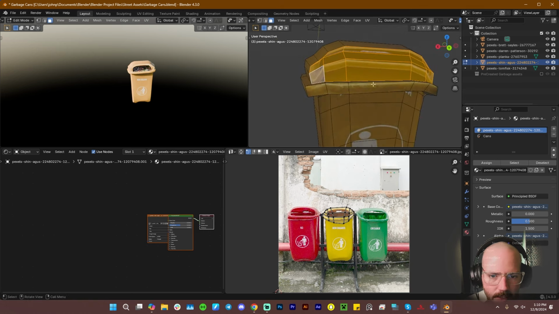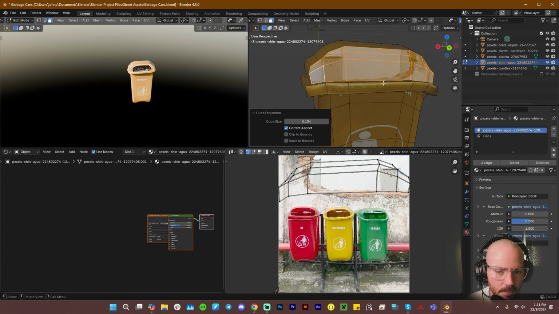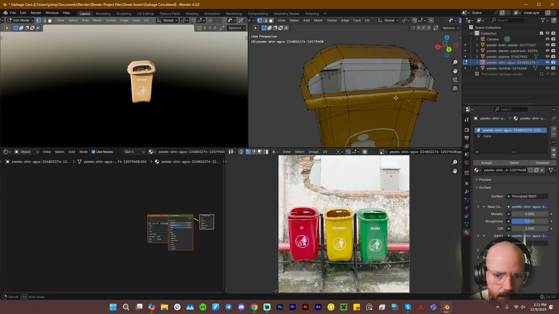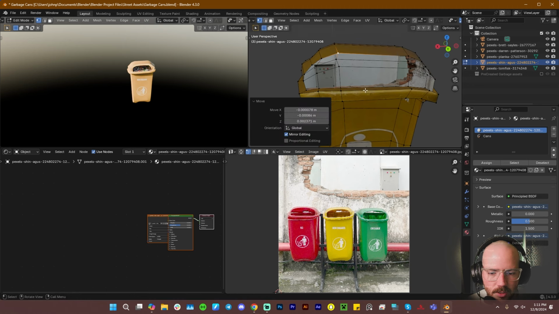Let's just grab these faces. We're going to go, oh, I did not mean to inset. Control Z. We're going to go U, unwrap, cube projection. There we go. Beautiful. And then I'm going to hit 1 right here. Grab this. I'm going to go G Z, and we're going to make that look a little bit better there. There. That looks great. Tab.